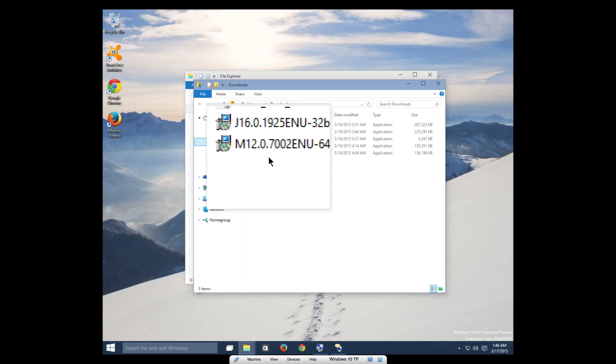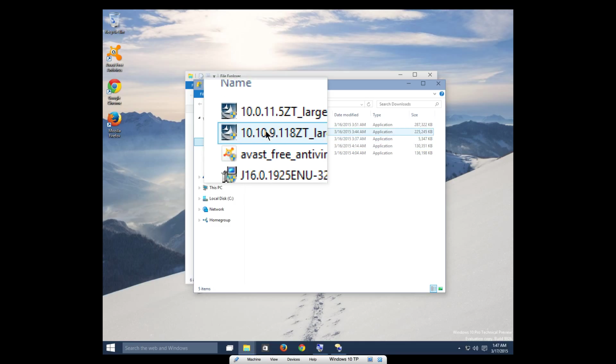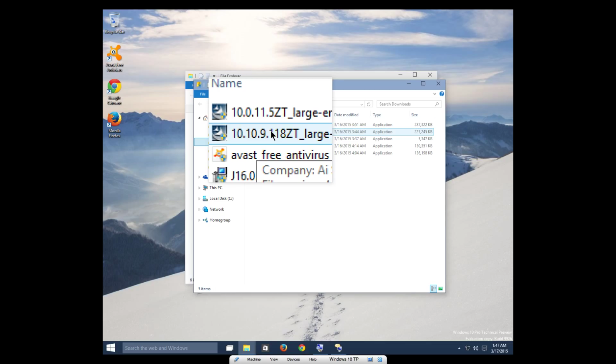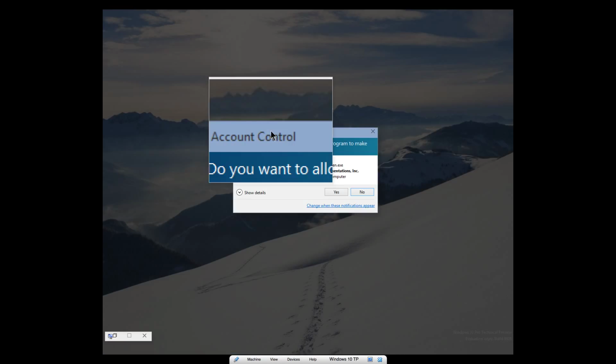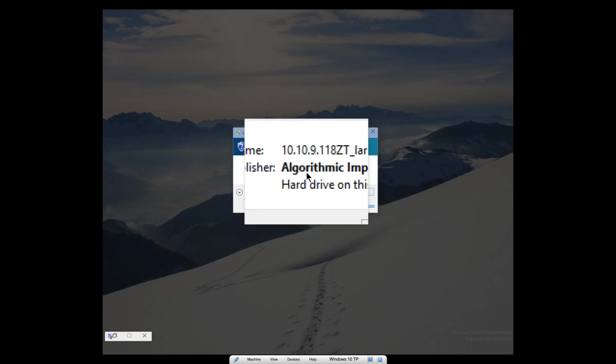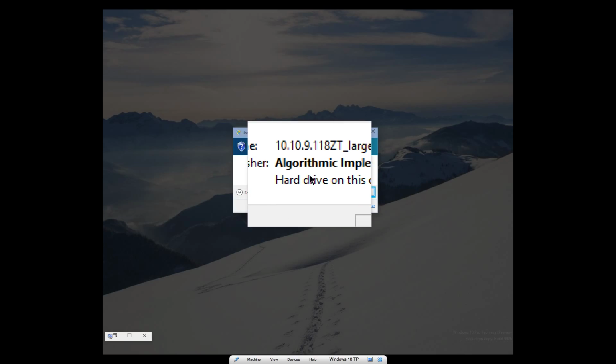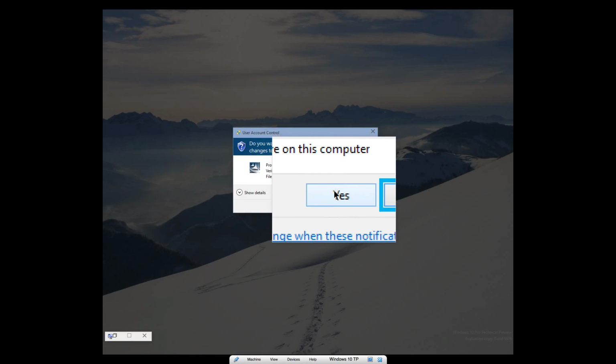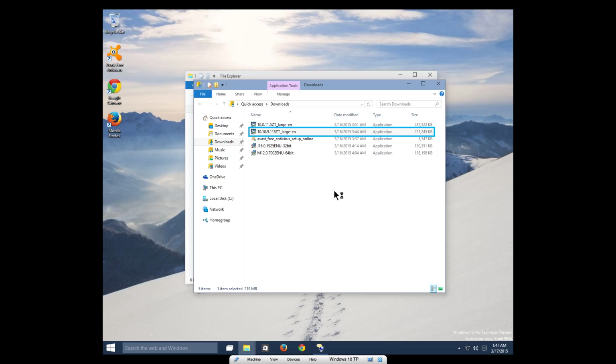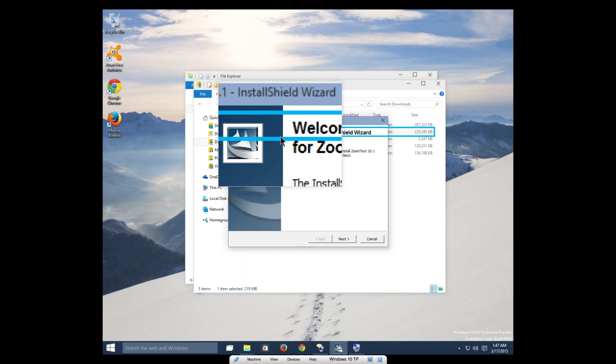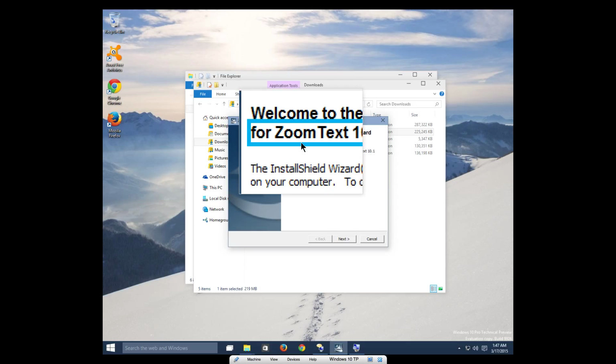I've got install files for Magic 12, JAWS 16, and 2 different versions of Zoom Text. If I launch Zoom Text, Leaf node selected. Okay, so this comes up as your usual user account control. User account control dialog. No button. Alt+N. I'm going to click yes. And here we've got our Zoom Text 10.1 install Shield Wizard dialog for Zoom Text 10.1.